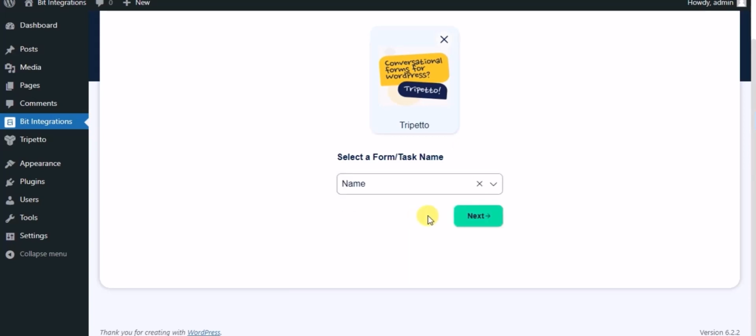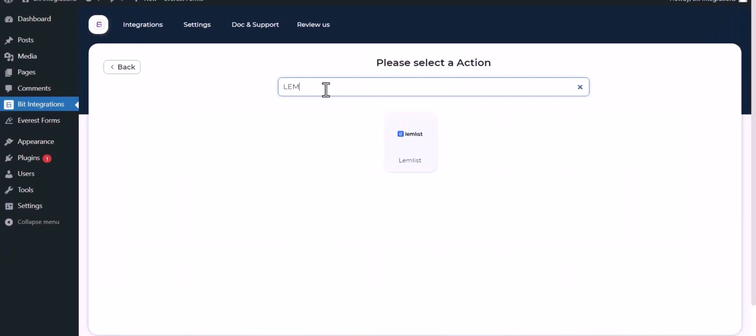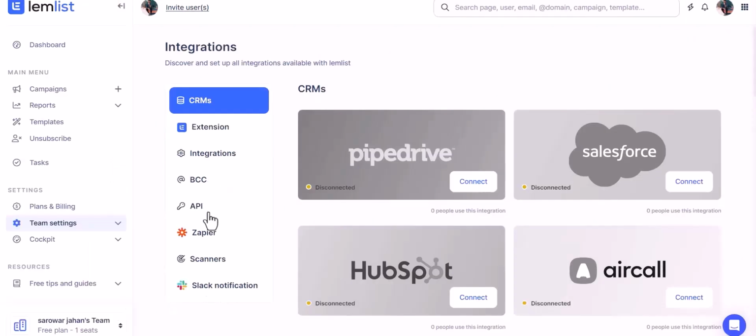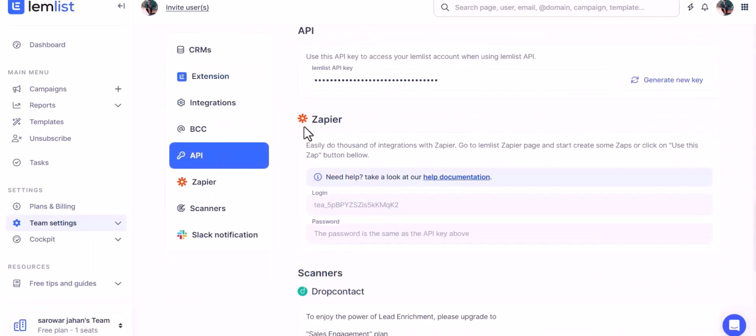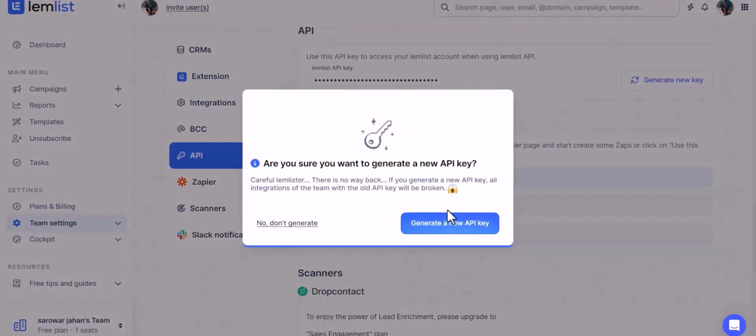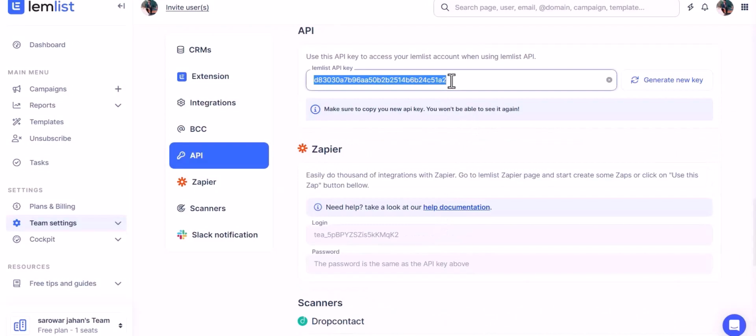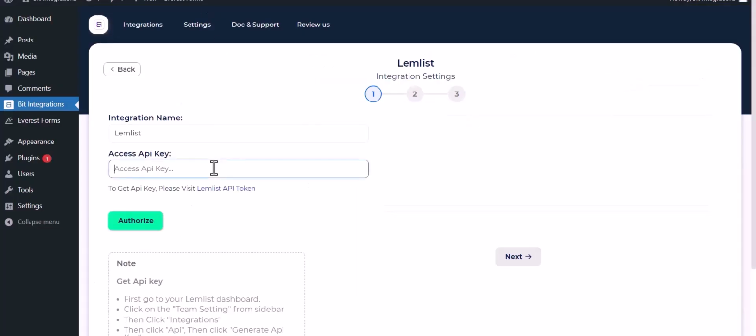Click on Next. Search and select an action. Lemlist. Give here the API key. So please visit Lemlist API token. API. Generate new key. Copy the API token and paste it here.